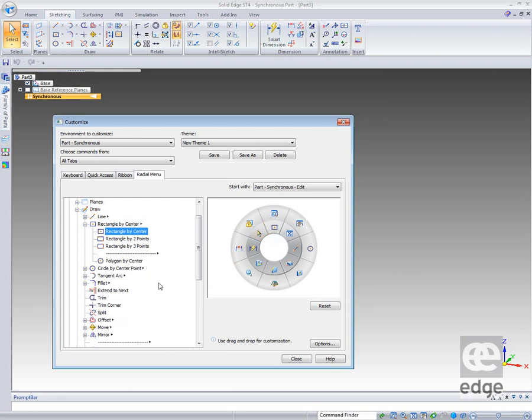And I might want to have the rectangle by 2 points immediately above that, because I use that a lot. So I'm changing this quite dramatically. I'd leave my select in there. I'd use my dimensioning tools. I may not use live section that often, so I want to put a polygon by center on that one, and so on. I can build up that set to be whatever I want it to be.